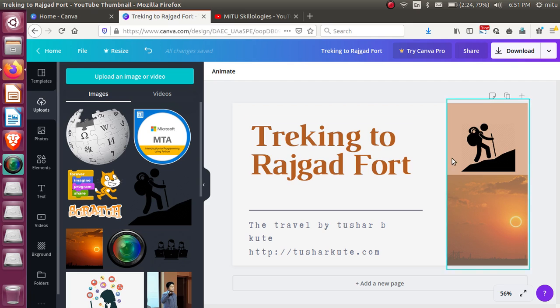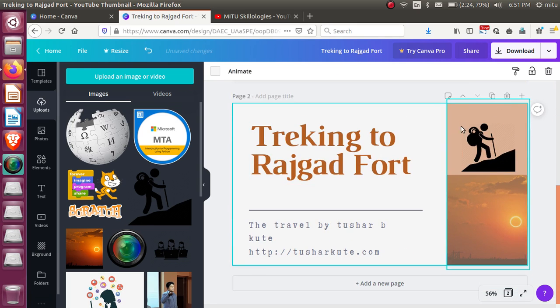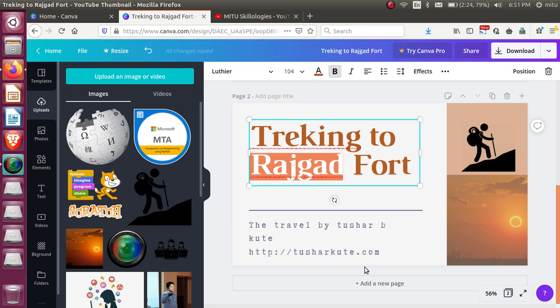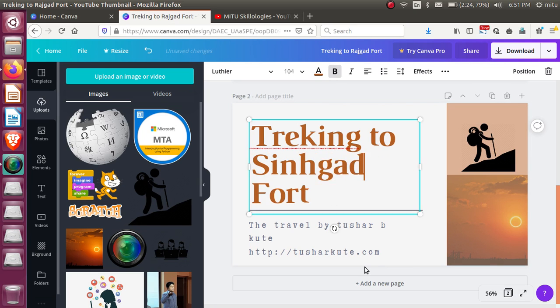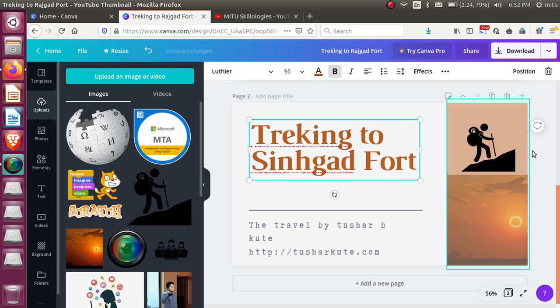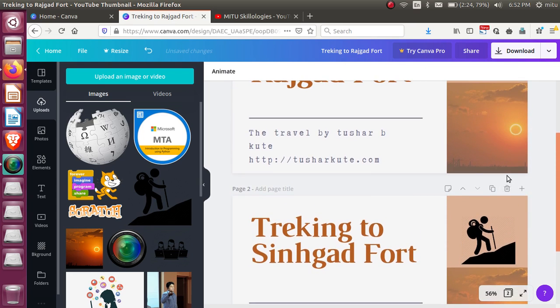For example, I want to use this similar kind of picture for other videos also. You can find an option here, copy page. When I click on that, one copy of the similar page is created. So I'll just change it from trekking to Rajgarh Fort to trekking to Sinhgarh Fort. Okay. Just decrease the size, 96. Okay, fine. In this way.